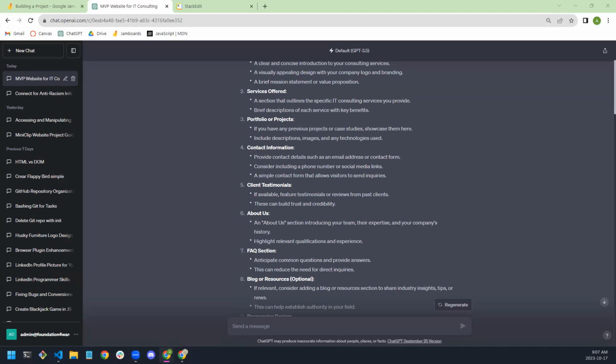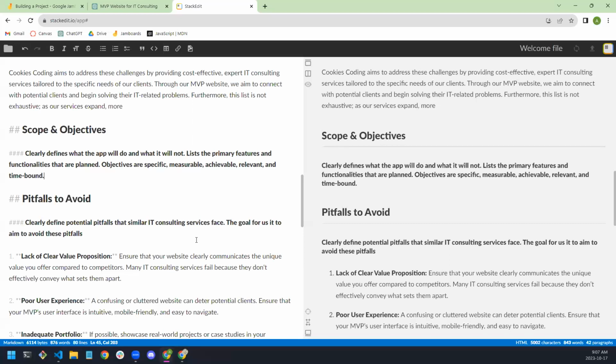All right, so what we're going to work on next is we're going to finish that bit on scope and objectives. And so let me actually show that here. So in our market research, we want to define what the app will do and what it will not, and then list some primary features that are planned.